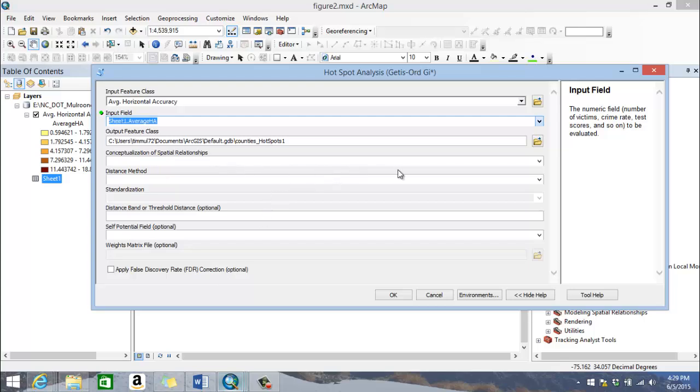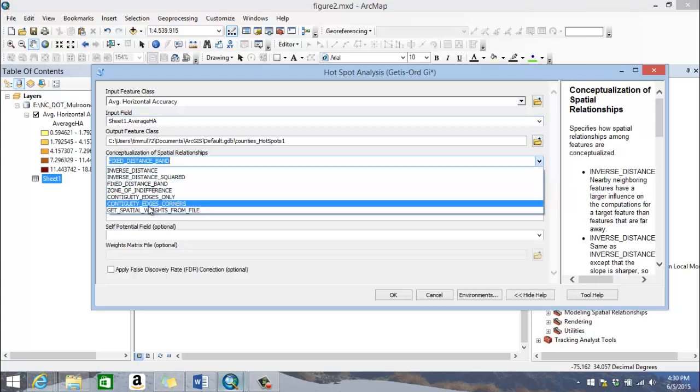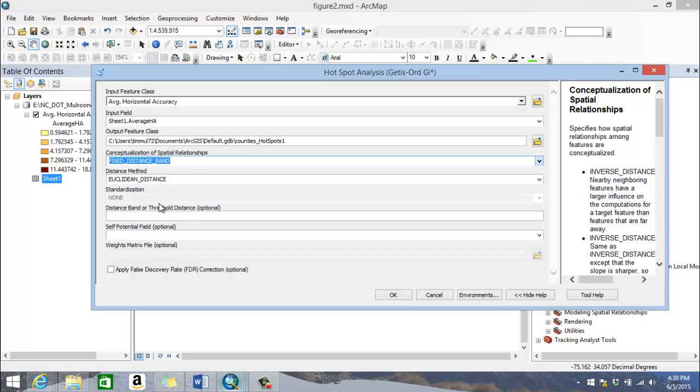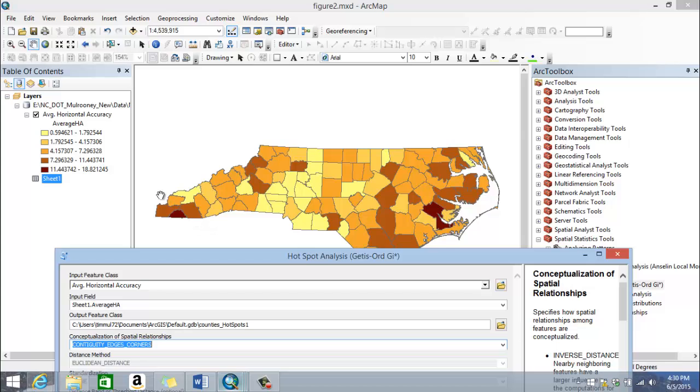And my conceptualization of spatial relationships, let's see what I have here. I'm going to have contiguity with edges and corners, meaning it's only going to look at the values that it shares a corner with or shares an edge with. Okay, this can be especially problematic when you prepare data, where some of these counties in the extremes of the state are only going to be affected by one or two other counties around it.